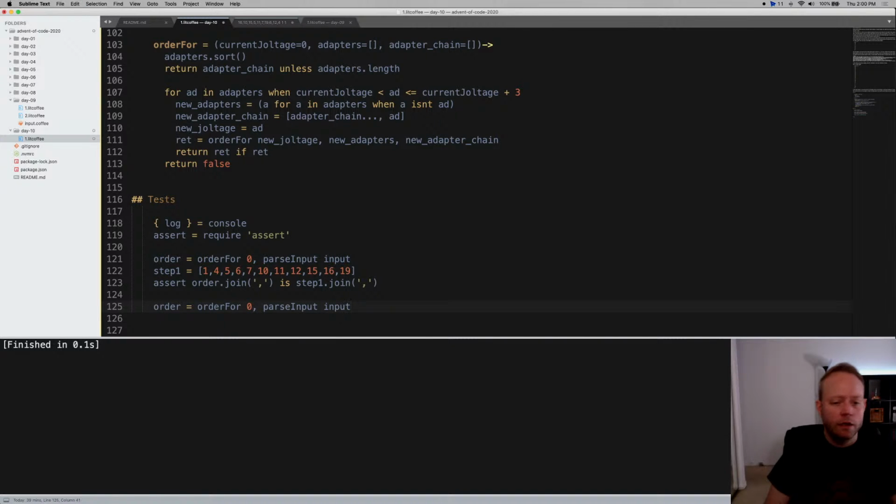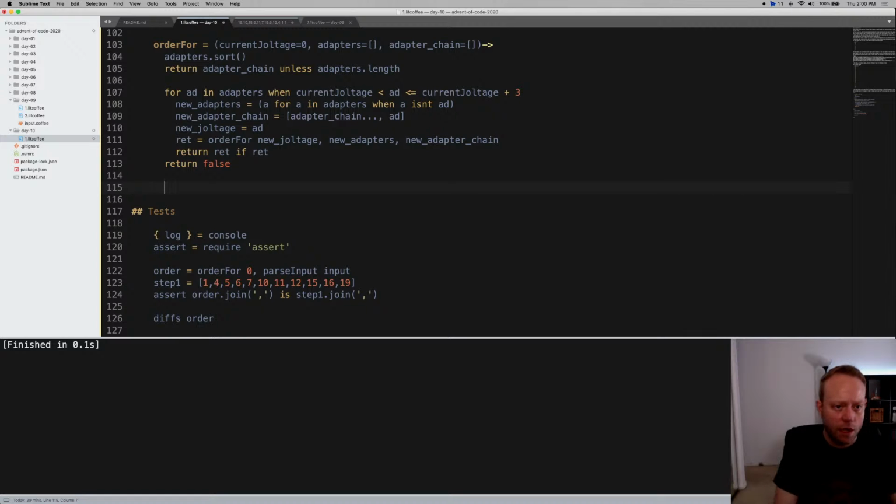So we need a function that basically goes through the array and just sees what the diff is between these and then counts the diff. Okay, so we need diffs. Diffs order. Yeah, and then we want to count the diffs that are 1 and then count the diffs that are 3 and then multiply them together. So let's make diffs.